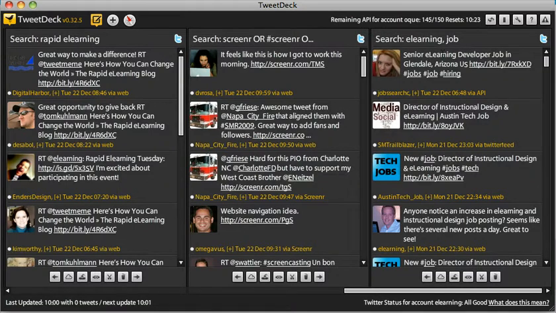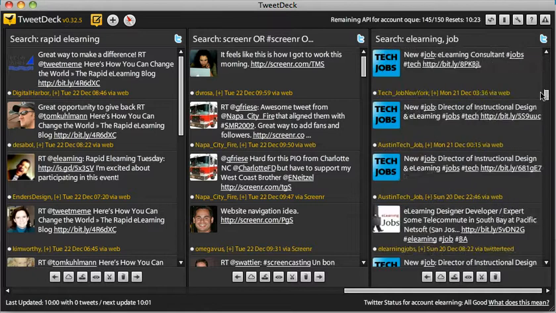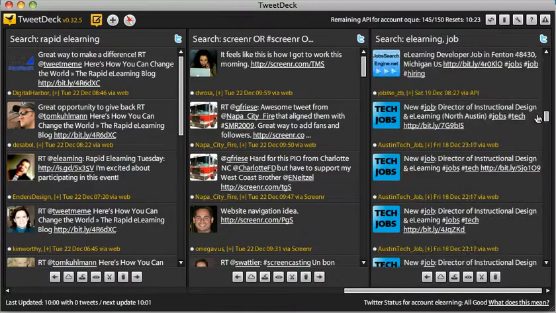And you might type instructional design, comma, job, or ID job, things like that, just different variations of it, and set up a couple of columns or a single column with all those variations in there. Then you can scroll through and keep an eye on what's being posted.